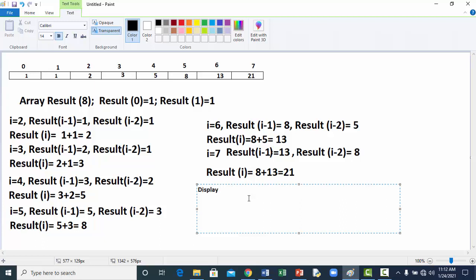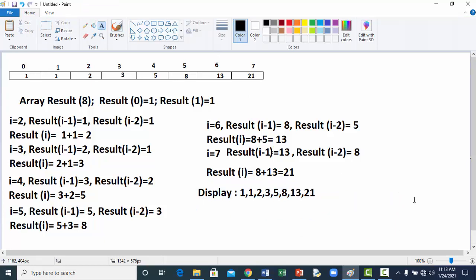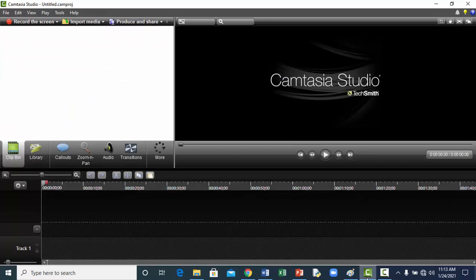So if we try to display this, it will be 1 1 2 3 5 8 13 21. This is it. So this will be the results of our algorithm. So thank you. We'll go to the second part of array corrections next.